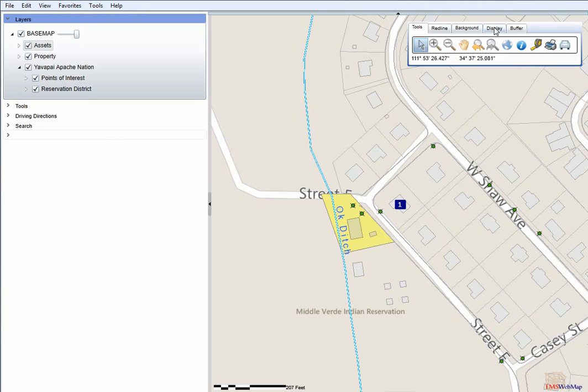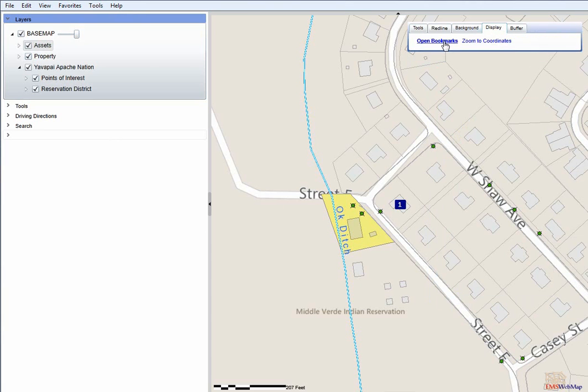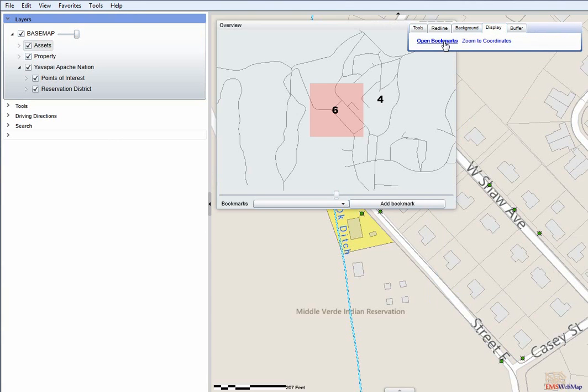Clicking the Display tab in the toolbar allows access to the overview map and the predefined bookmarks. Select the bookmark to zoom to.